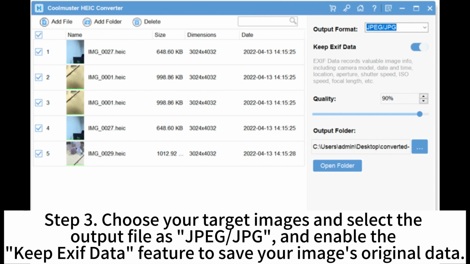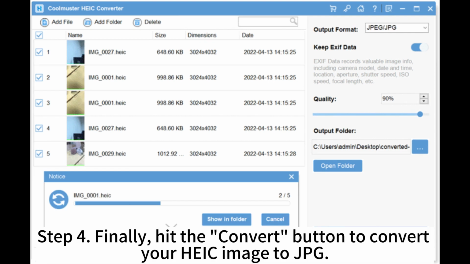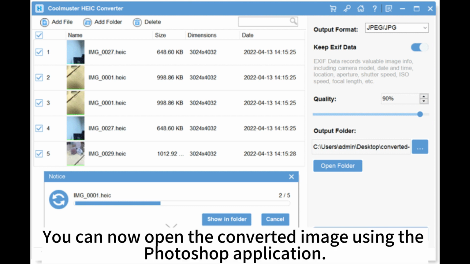Step 3. Choose your target images and select the output format as JPEG/JPG, and enable the Keep Exif Data feature to save your image's regional data. Step 4. Finally, hit the Convert button to convert your HEIC image to JPG. You can now open the converted image using the Photoshop application.